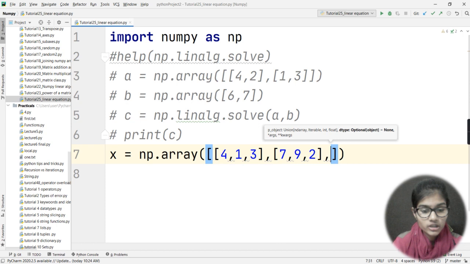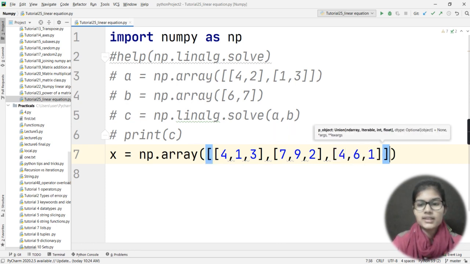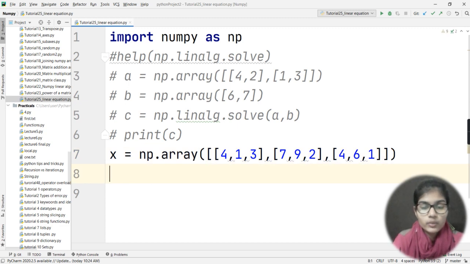I would again put a comma. I would write 4 comma 6 comma 1. Let's say these are the values of the equations which I have taken. These are the 3 equations, right? Above we have seen the examples for 2 linear equations. Now here I am going to demonstrate the example for 3 linear equations. So x is equal to np.array, and I have stored this matrix inside this, and this would be treated in the form of ax plus by plus c format only.